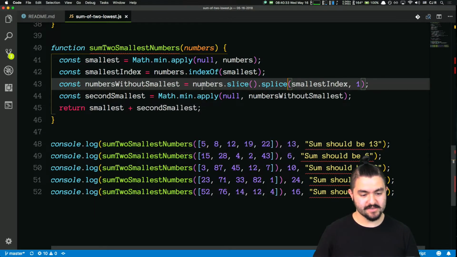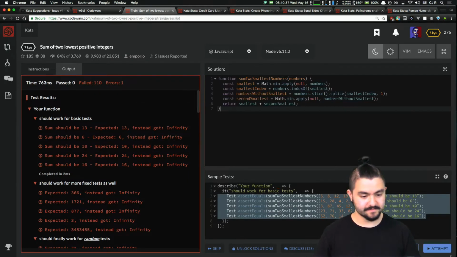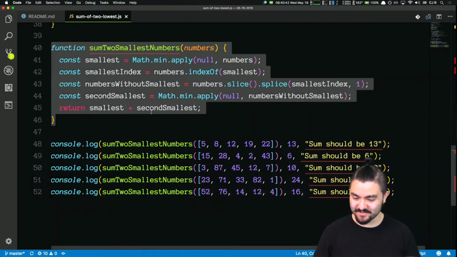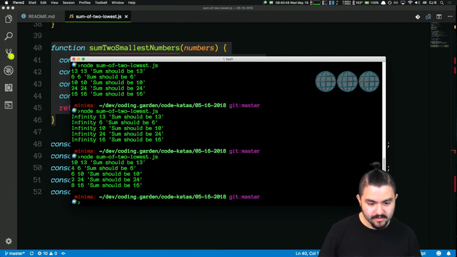And now if we try this on CodeWars, let's see what it tells us. That broke. What? Let's try it with the sample tests. It breaks there too. Was I not getting the right number locally?